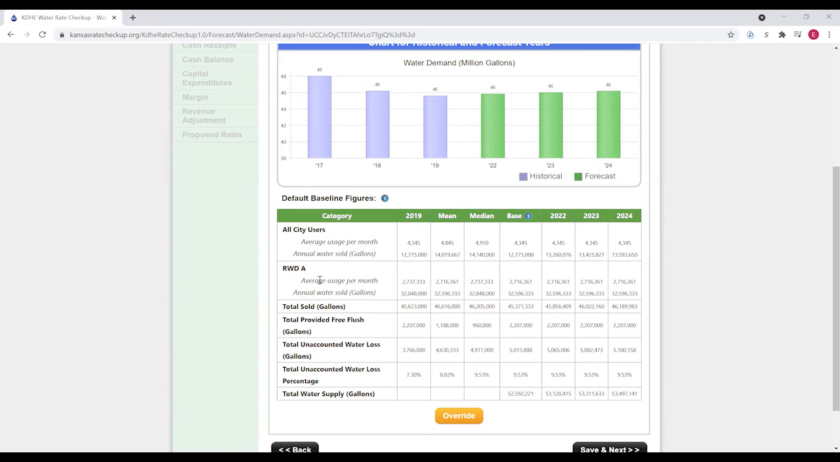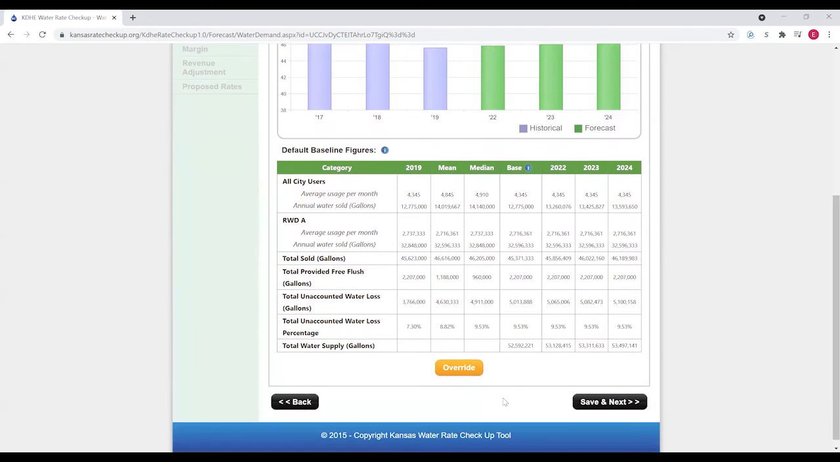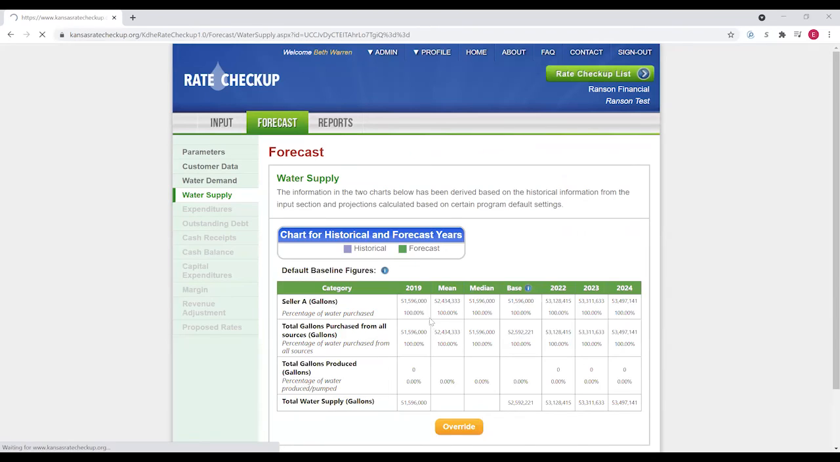formula was used for the wholesale user. If you feel those need to change, again, you can use the override feature, if you think sales are actually going to go higher or continue to decrease. Once you're satisfied with those, you can do Save and Next.